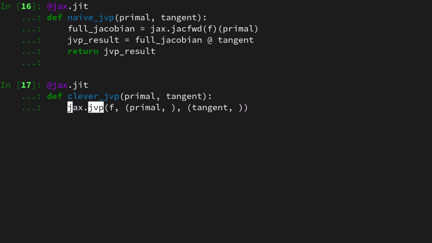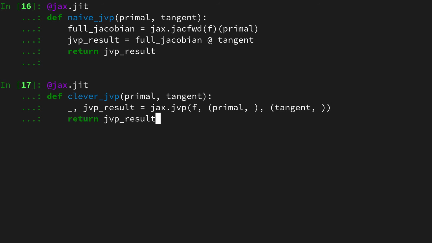And this function then returns first the evaluation of f, which we can ignore, but it also returns the JVP result, which we are more interested in. Then this JVP result can be returned. So we return the JVP result, and that's our clever implementation. Before we can benchmark them, we have to run them once such that the JIT compilation is executed.